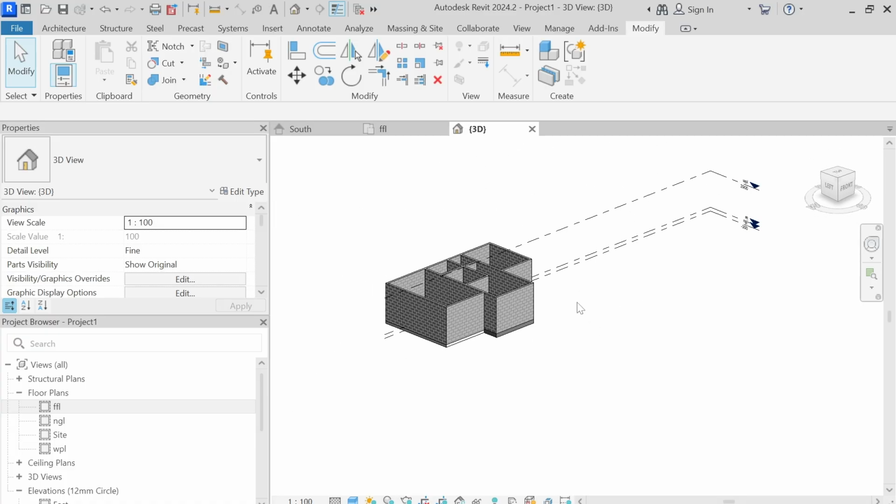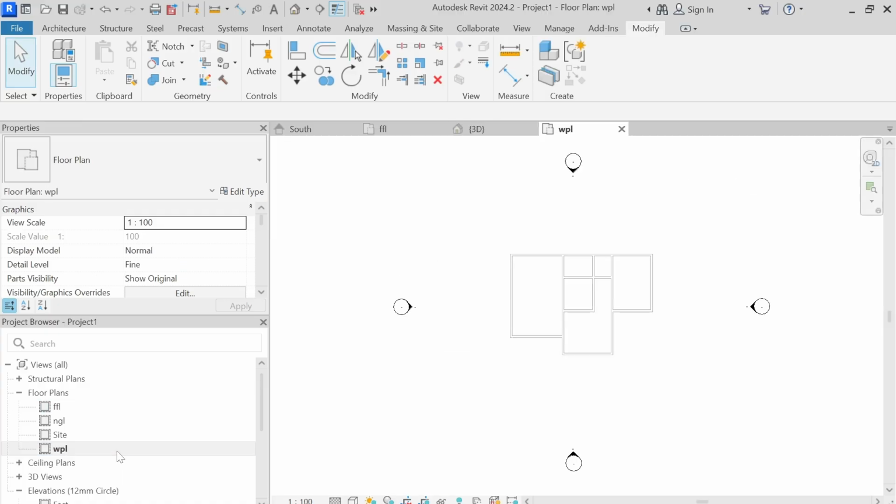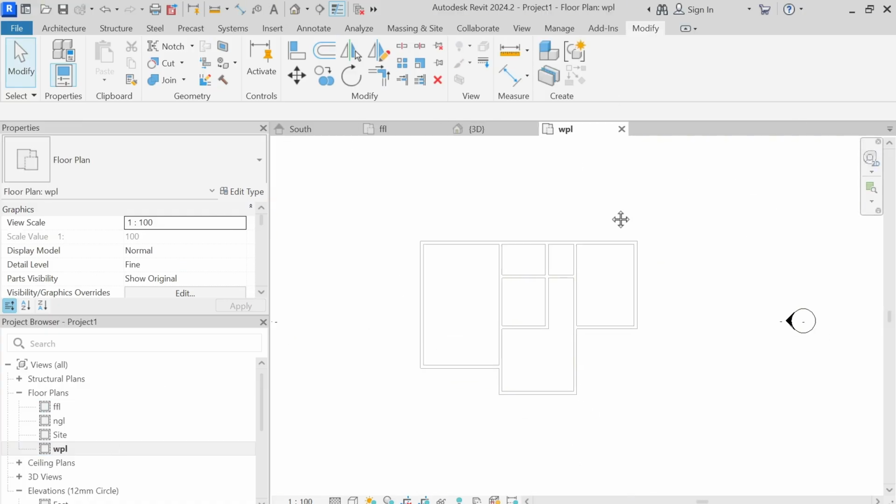Now we have finished modeling our walls and slabs. What's next now is modeling our roof. Where is our roof going to be sitting? It's going to be sitting on our wall plate. So you have to open your wall plate level. This is your wall plate level.